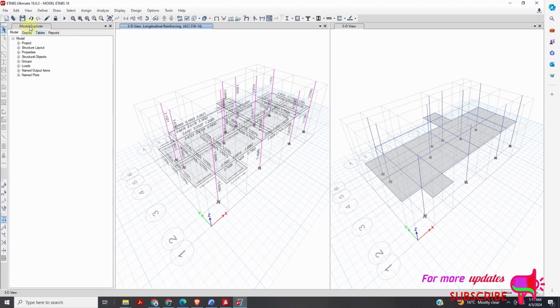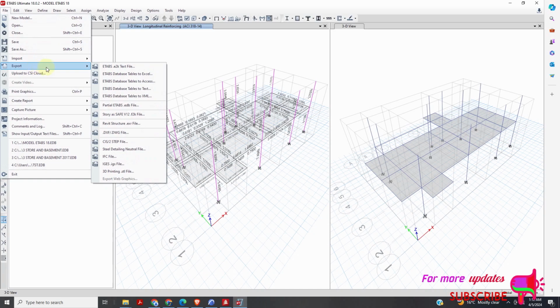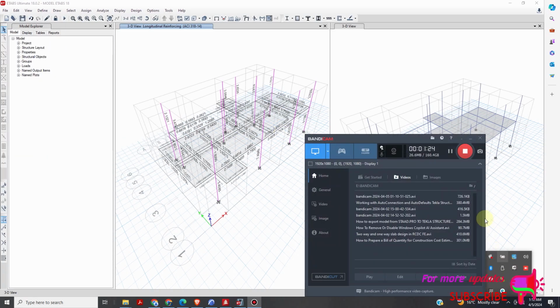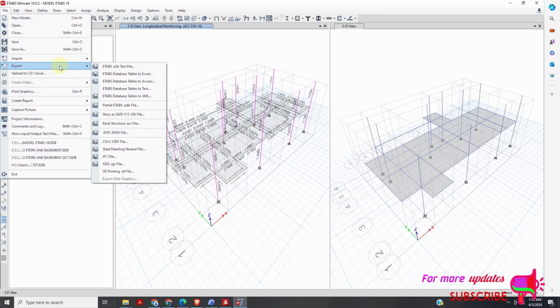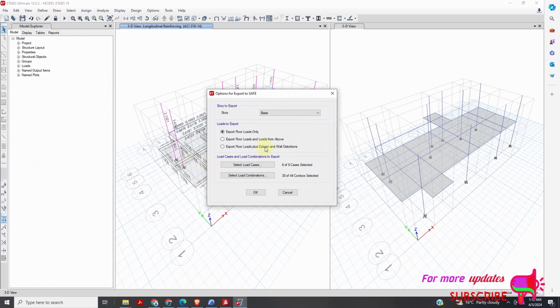I will go to File, Export, and export in the form of SAFE v12. File, Export, Story as SAFE v12. So I will have to select the story which has the slab which I need to design, which is Story 1 in this case. I want to export floor loads only. I will select the load combination.